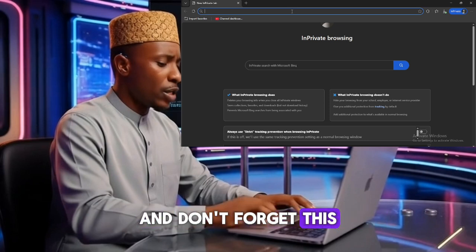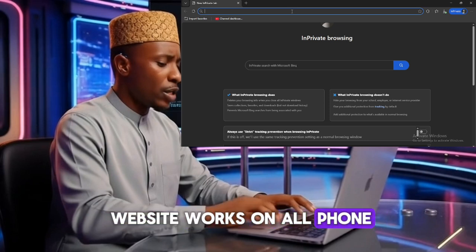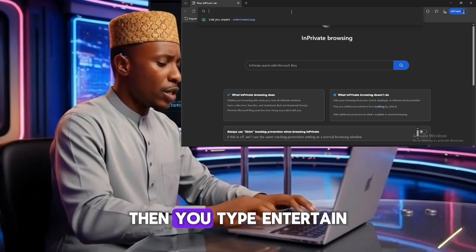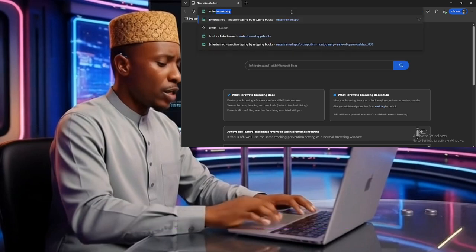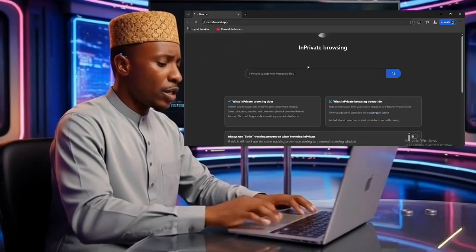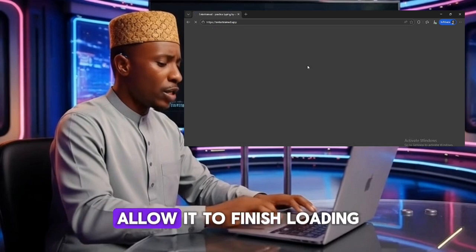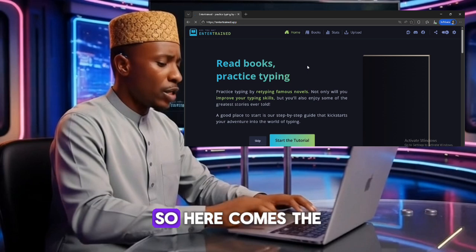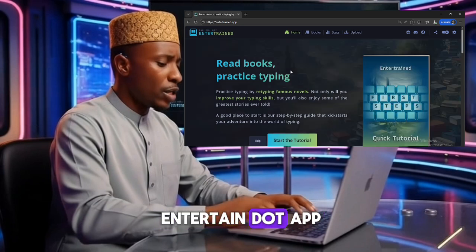And don't forget, this website works on all phones, either iPhone, Android, tablet, or whatever. Firstly, you go to your browser, then you type Entertrain.app. Click enter. Allow it to finish loading. So here comes Entertrain.app.